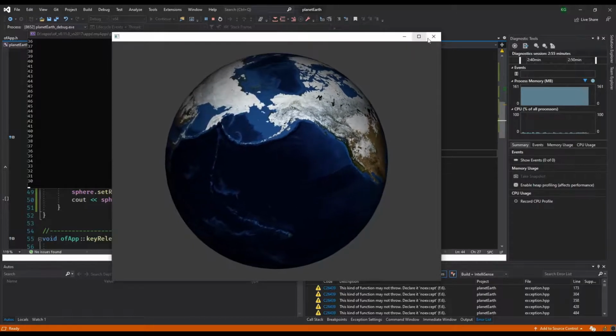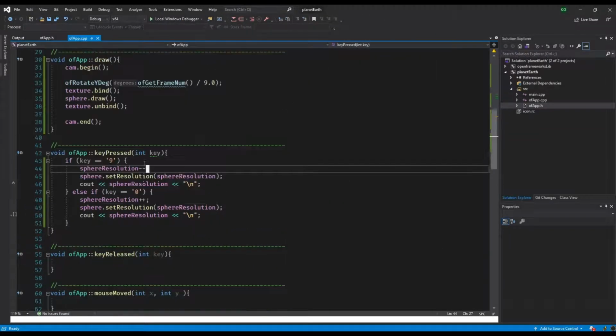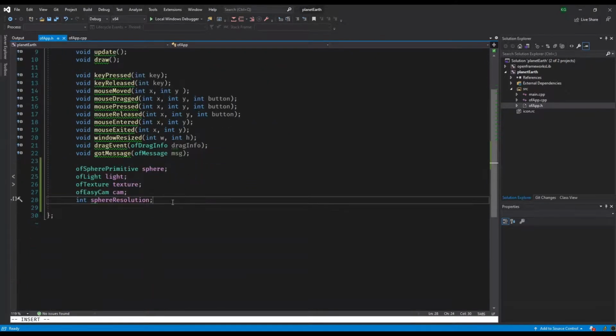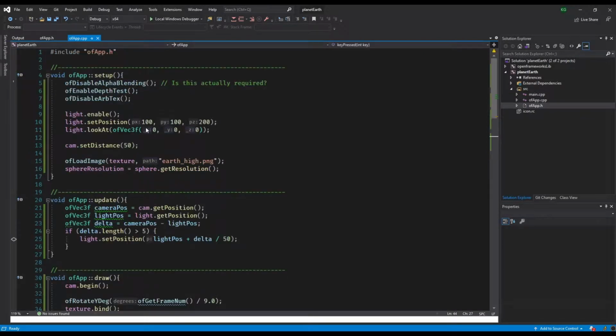And so again, if we go back to the source code just to see what we ended up implementing, we brought in some aspects that are built into OpenFrameworks: a sphere primitive, a light source, a texture, and the EasyCam. In the setup, we had to do a little bit of setup here.